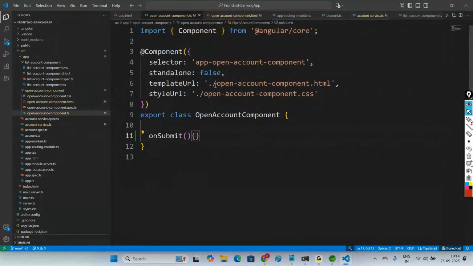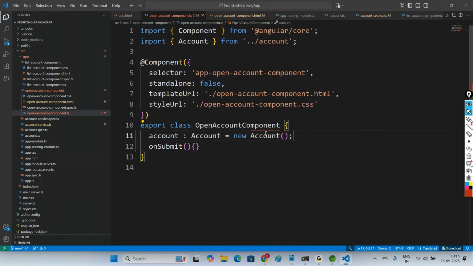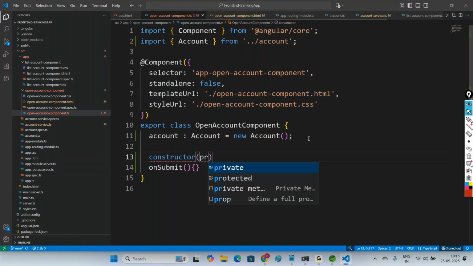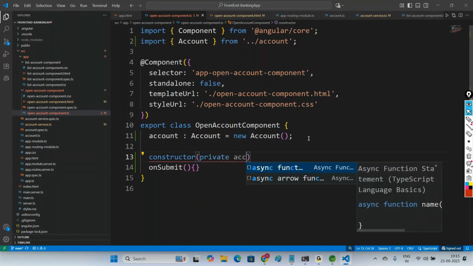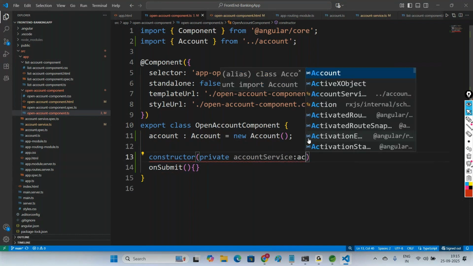Go to this open component.ts. Here, create an object of account equal to new Account. Once we create the object of this account class, then the next step, go with the constructor. In the constructor, let us go with the property accountService, it's of type AccountService.